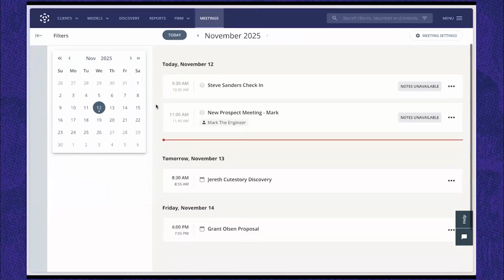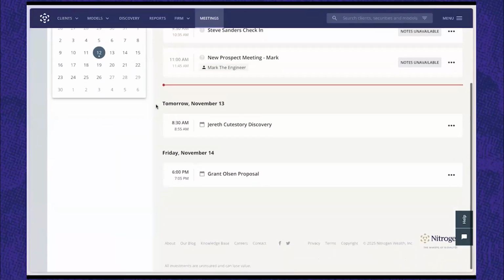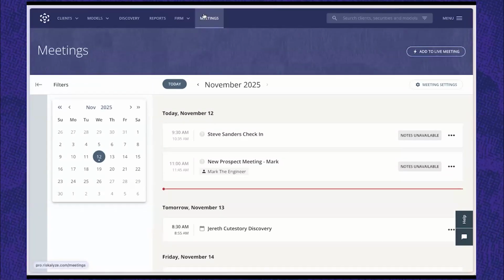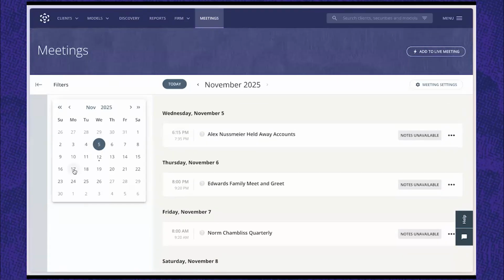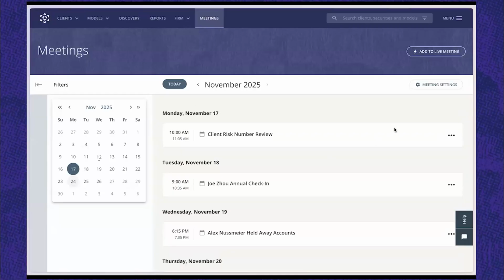So, really quickly here, you'll see that Stephanie navigated to the meetings tab on the top header here. This is our general meetings dashboard, our meeting center, where you'll be able to see all of your upcoming and past meetings. On that left-hand side, you'll see your meeting calendar or just a calendar view in general where you can navigate between days, weeks, or months. And then in the top right, we have the meeting settings button.